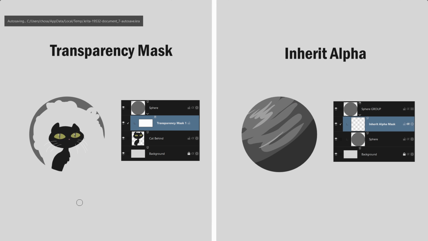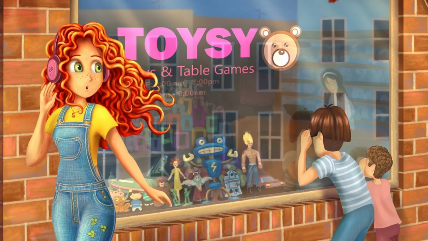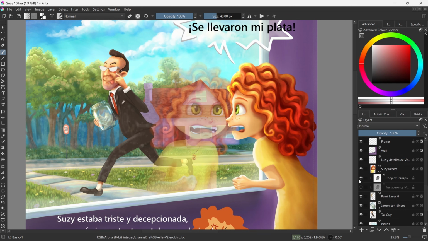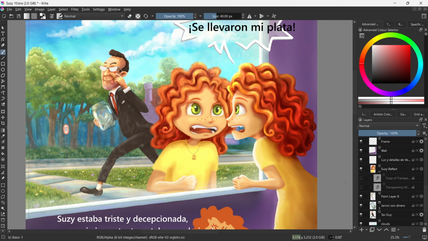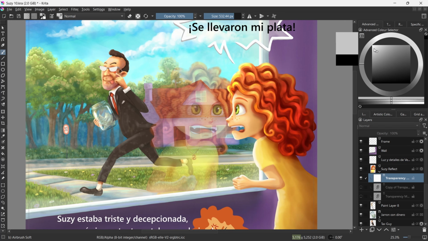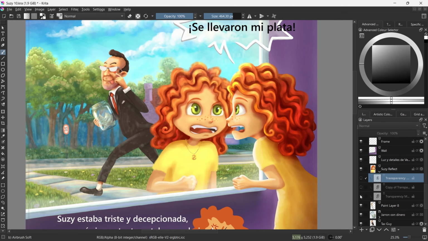Now, what can we use this for? I found that transparency masks are quite useful to make reflections. For example, here in this illustration I made for my last book, I painted Susie's reflection as a normal image, and then I used a transparency mask to create the effect of her image being reflected on the window. If you want to experiment with another kind of reflection, making it sharper or more faded, you don't have to repaint everything, just adjust or change the transparency mask.